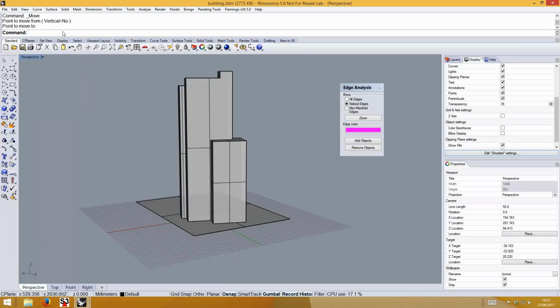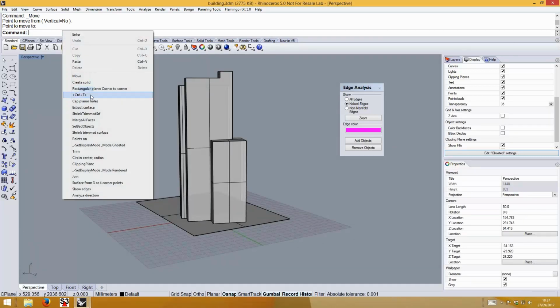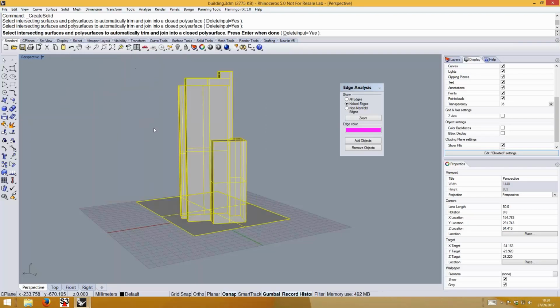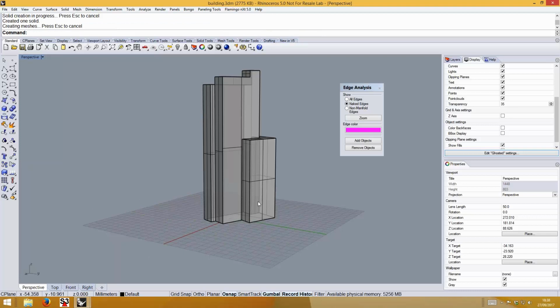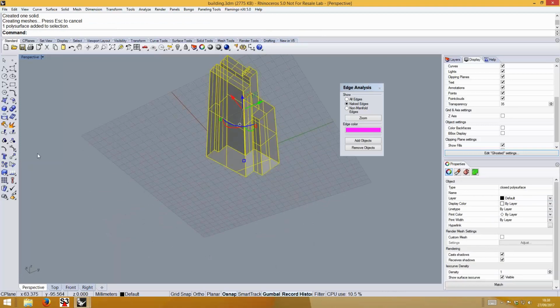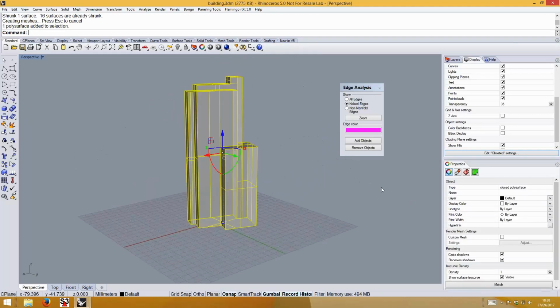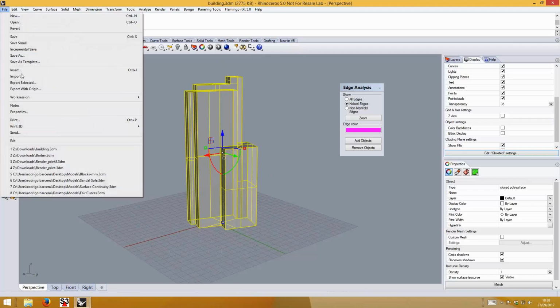Okay, so right now I'm going to right click here for the last 20 commands that I used. Create solid, where are you? There you go, create solid, pick this one, pick all the other surfaces there, and there you go. Again, I'm going to run shrink trim surface to make sure that my lower surface doesn't get too big. Pick the object. This is a closed polysurface. And once you're ready to export this, you can go to export selected.